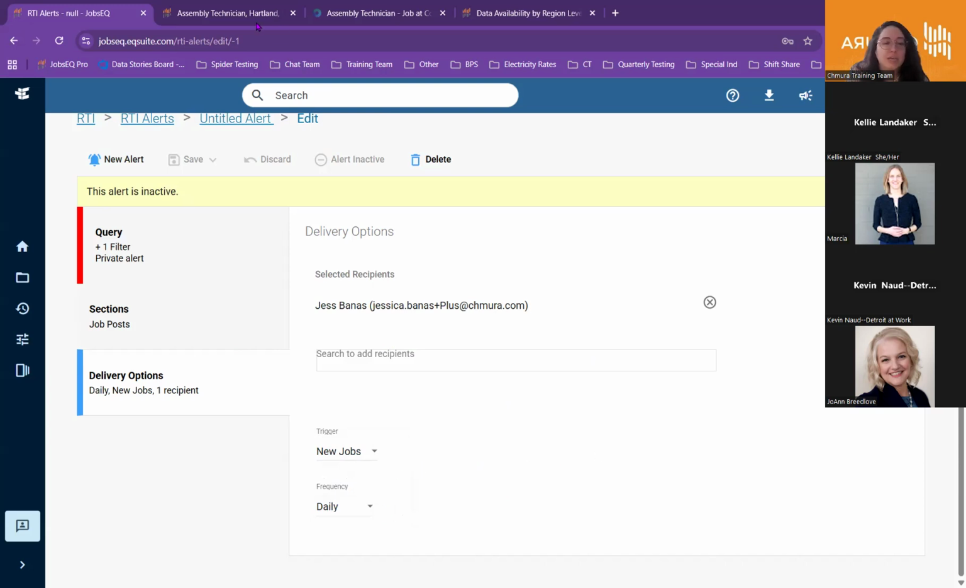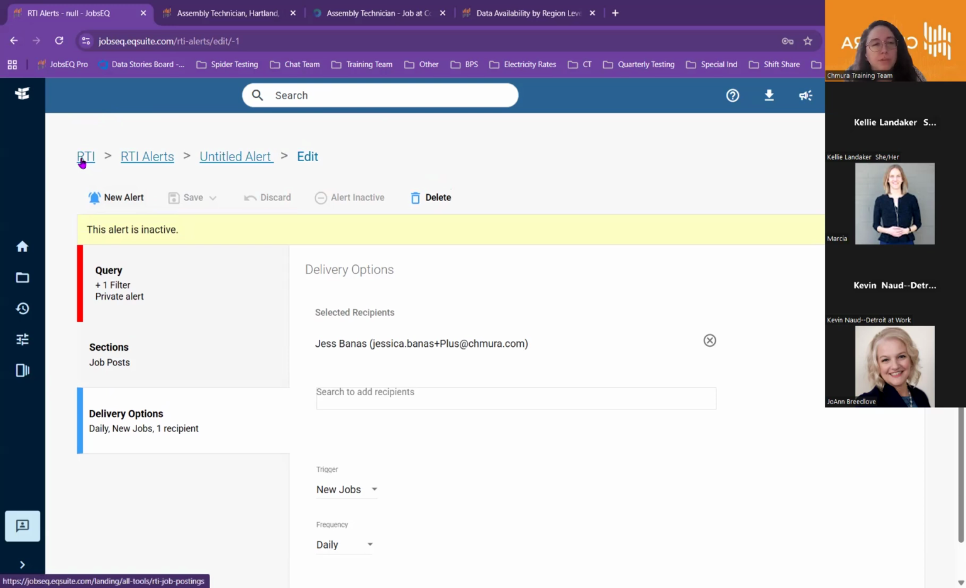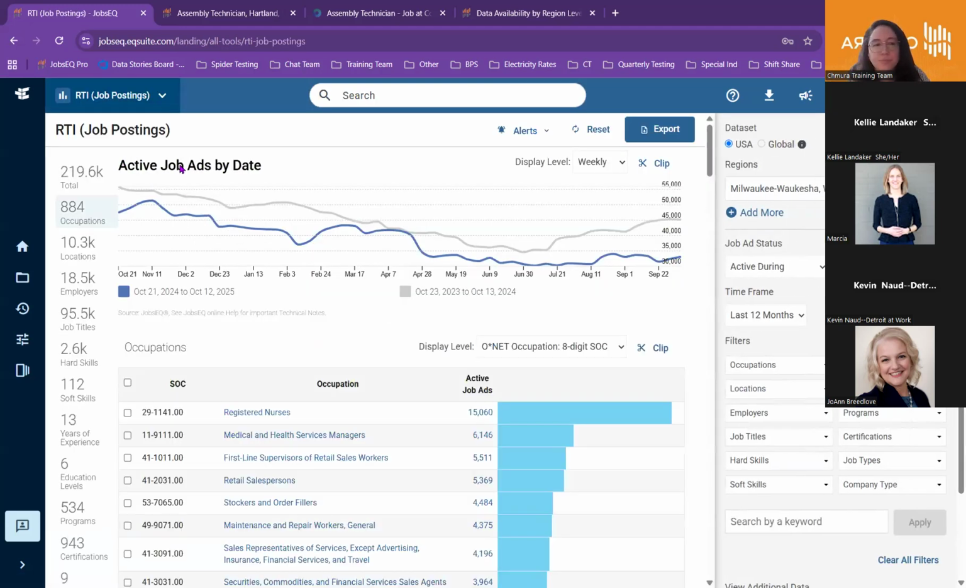Like I said, we can set up filters here if we're working with specific job seekers. And then we get those to our email, and then we can send those off to the job seekers or whoever's working with the job seekers. Any questions on that? Right. Any overall questions on RTI? Anything we'd like to take a look at?